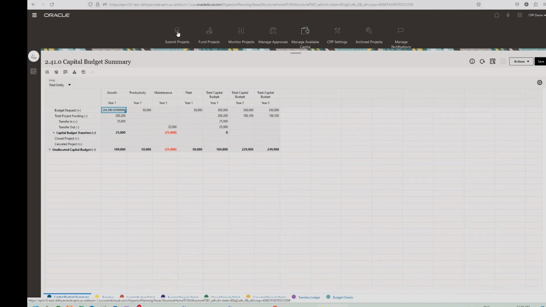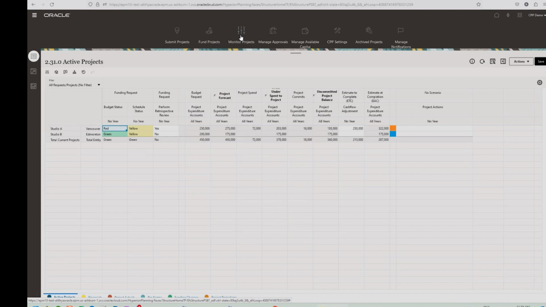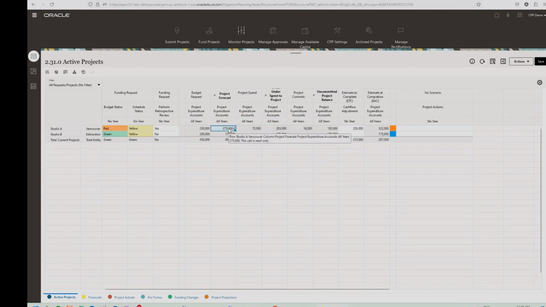So again, submitting projects is a buildup of all the projects you want to do as a part of the budget. Funding is when you're in the actual fiscal year and you want to fund projects. Monitoring projects is when you actually have the funding out there and we start integrating with your procure-to-pay system and your AP subledger.